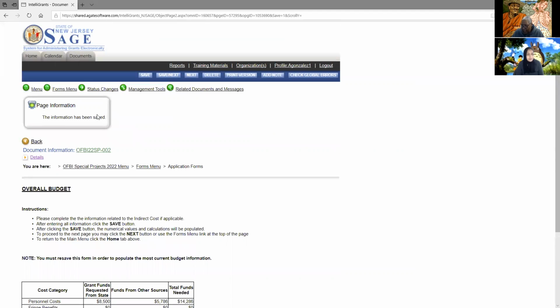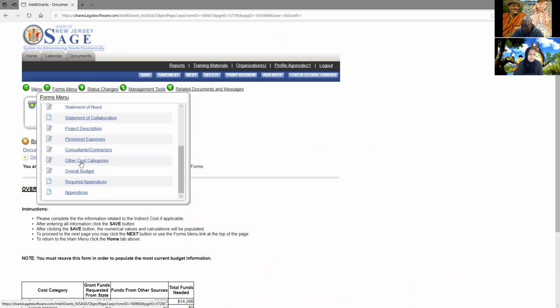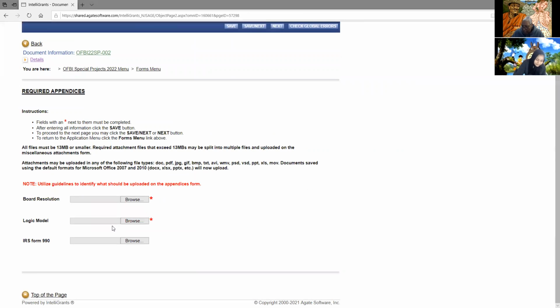Perfect, $10,000. All right. So now we're gonna go to required appendices. Remove logic model. And remove IRS form 990. Oh, no, no, keep the IRS form. Why would I remove it? Well, you know what? Keep the IRS form 990, because that's critical.